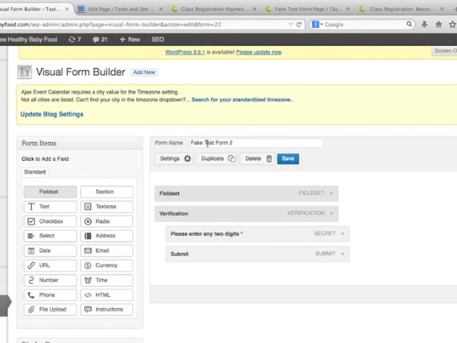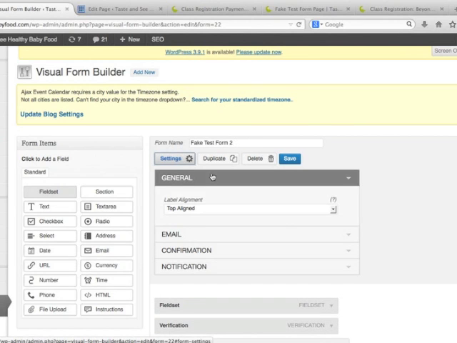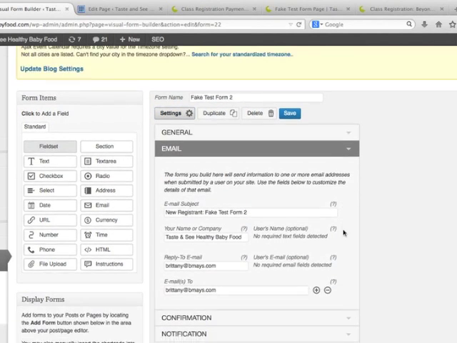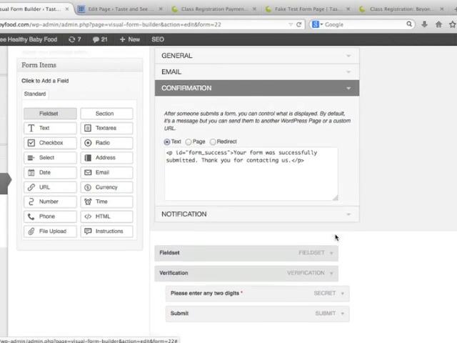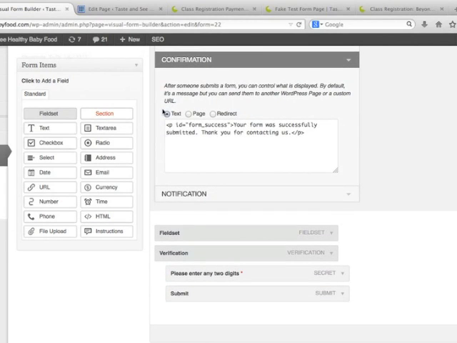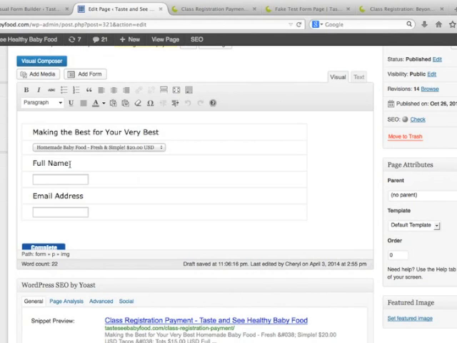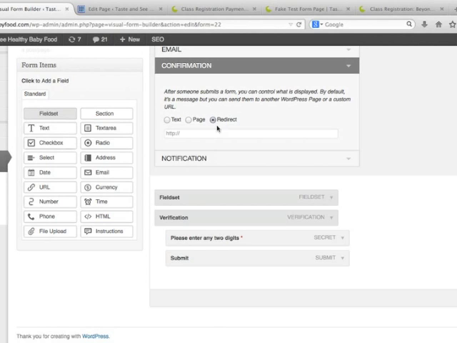It titled it what I named it, but of course you could change it there. Again, your settings are here that you are able to fill out. Right now, notice that your confirmation just says your form was successfully submitted. So if you want your form to redirect to a new page, then what you'll have to do is create the page you want it to redirect to, unless it's already created, and then click your redirect and put in the URL for that page.